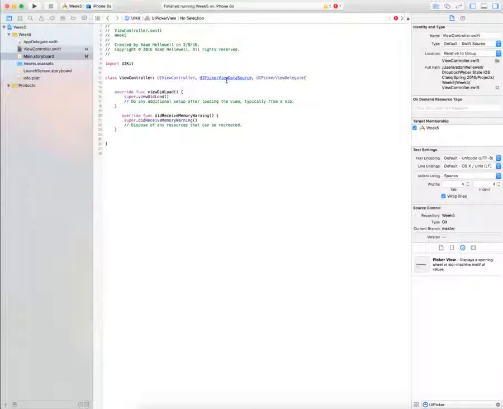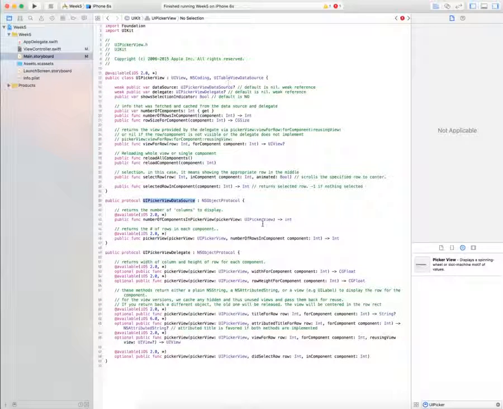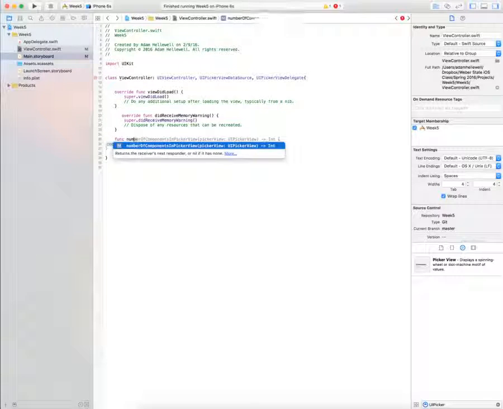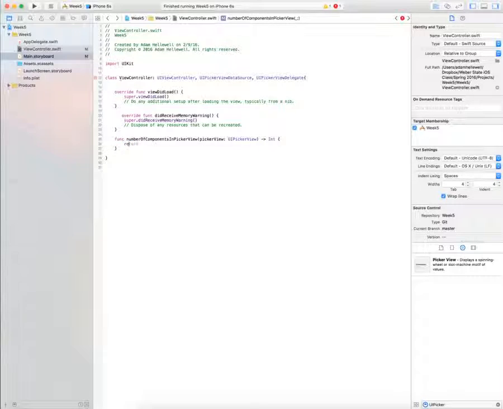And let's look at the data source just to make sure we understand everything that we need here. So we have number of components in picker, so that's the number of columns, and then we have number of rows in component. So instead of columns, we're calling them components. For ours, we're going to do a function numberOfComponents in pickerView, and we're just going to return 1. We just want 1 in there.